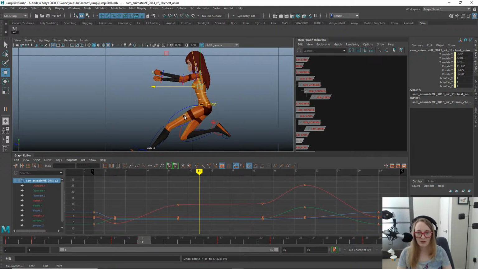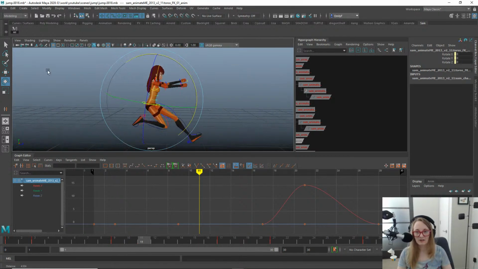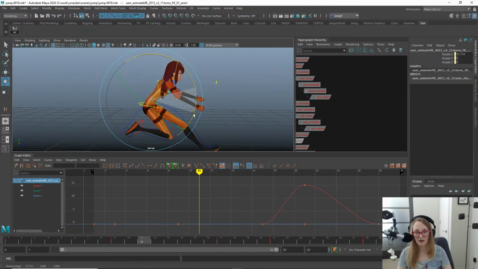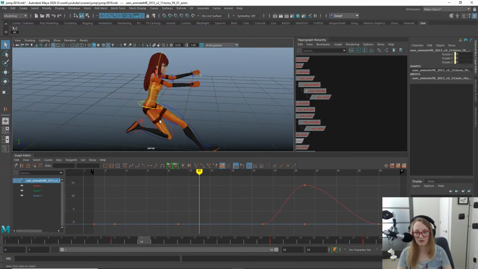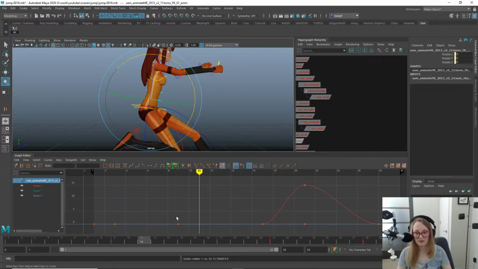Oops. Alright, so now this is when the character... Why does that make her head move? Or, I mean, her hair. Oh, because her hair is in world space or something. Oh, her head is in world space. That's what's going on here.